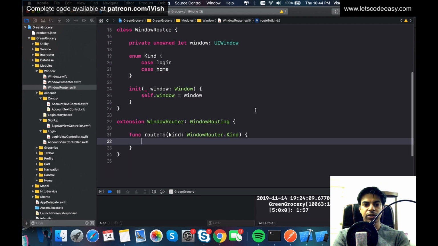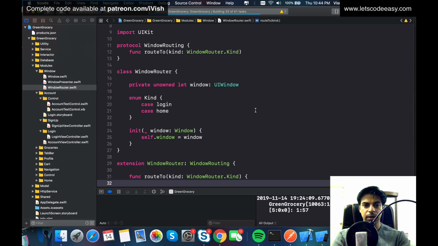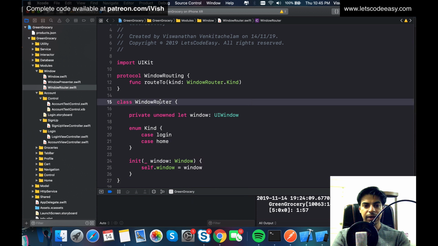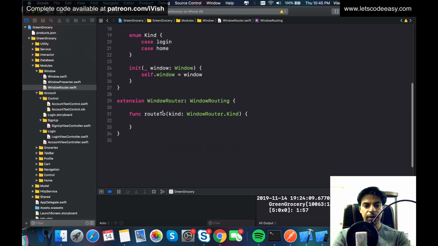So that implementation will happen once we define the view controllers and build those modules. So that's the initial thing that we did: we have this window router right now, which will use a routing, and it will decide whether to route to login, or if the user is validated, he will get routed to the groceries home section. Those are the two ideas we have right now.